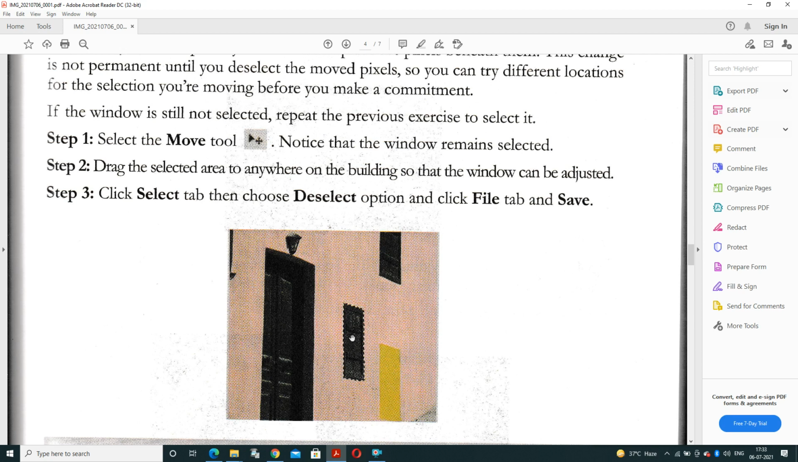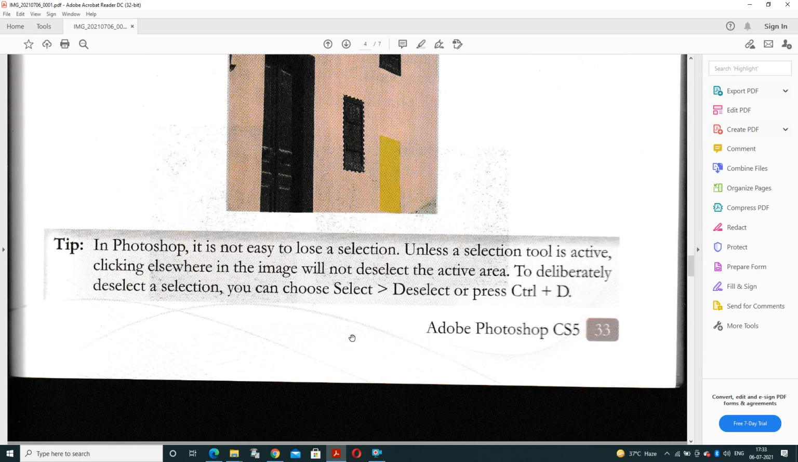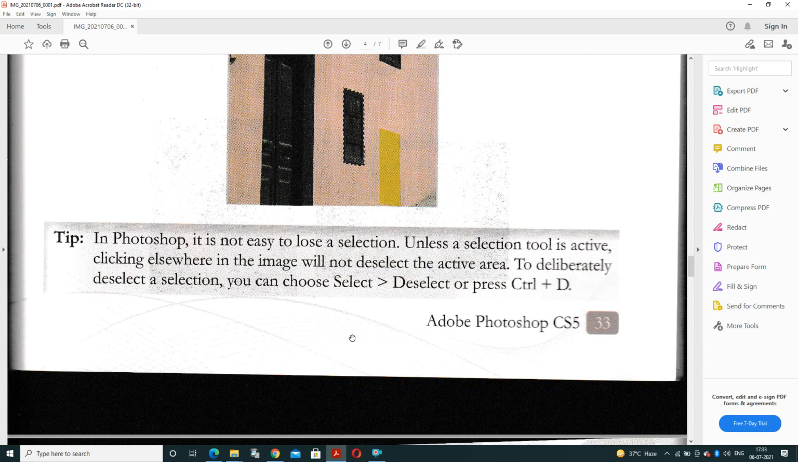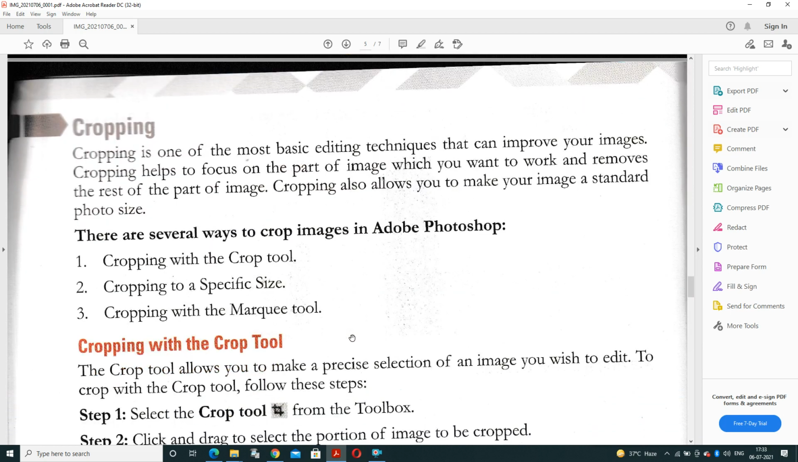Afterward, click the Select tab and then the Deselect option, and click File and Save. It means till the time you do not deselect and do not save, the particular process is not completed. One more tip: you can perform selection and deselection by using the Ctrl plus D shortcut key also. Next is cropping, to crop a particular area of an image.